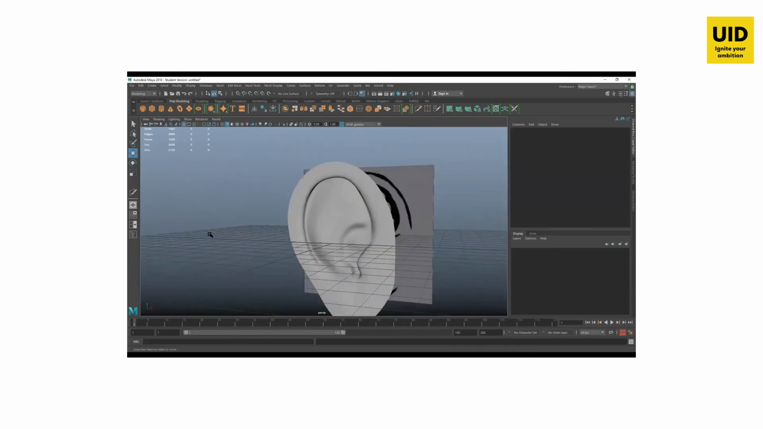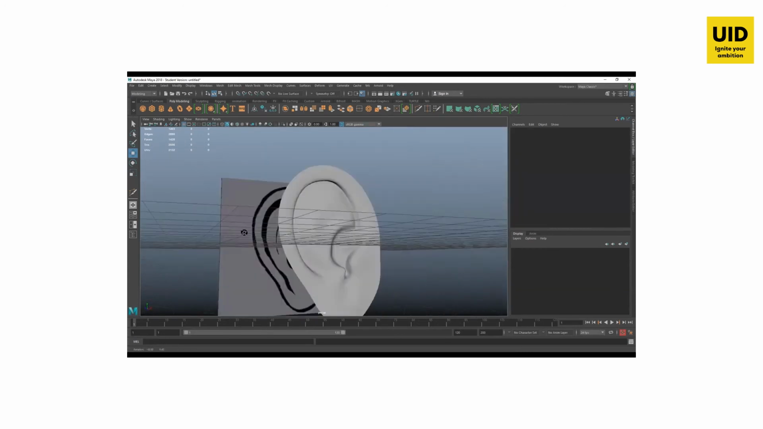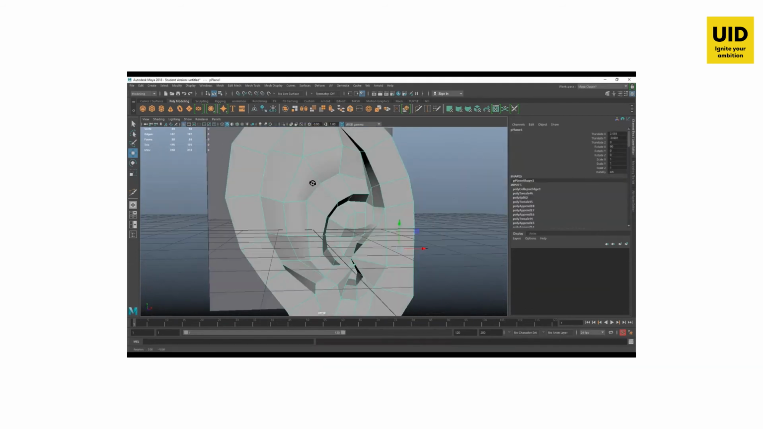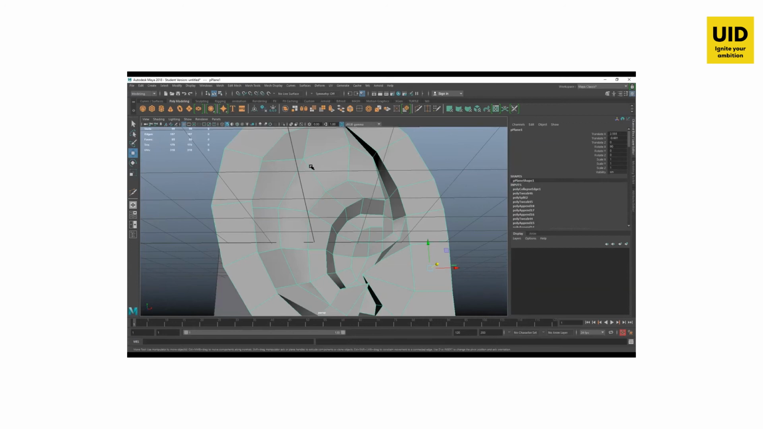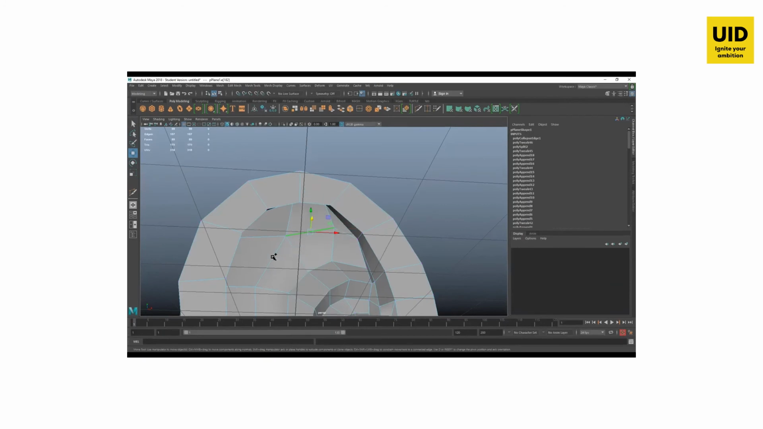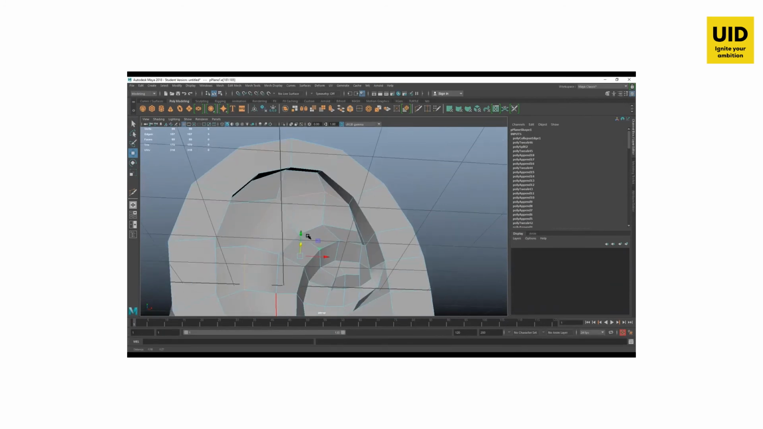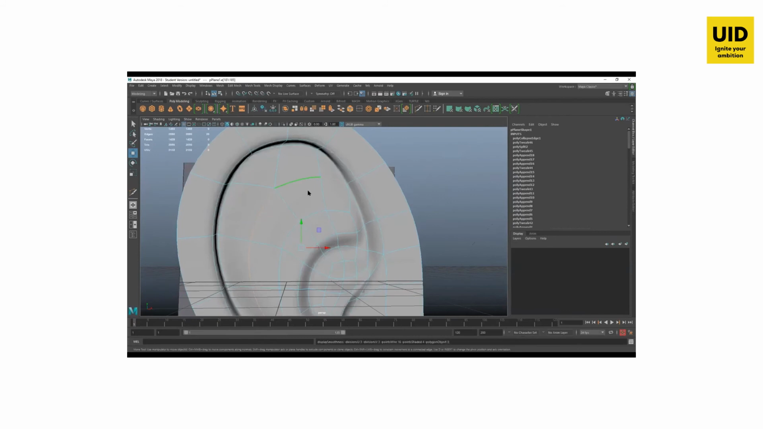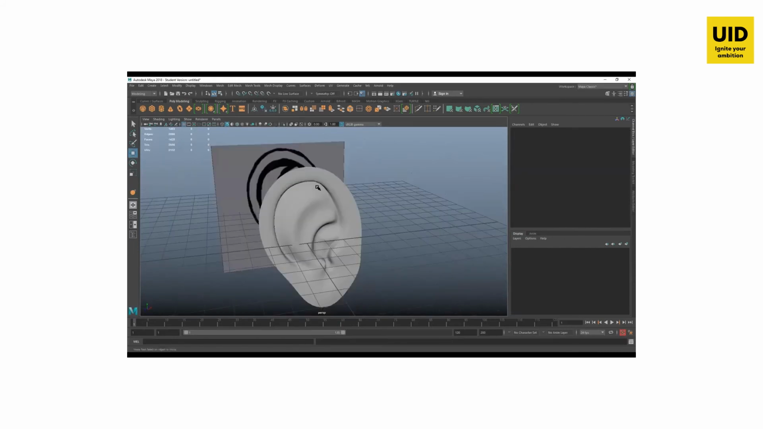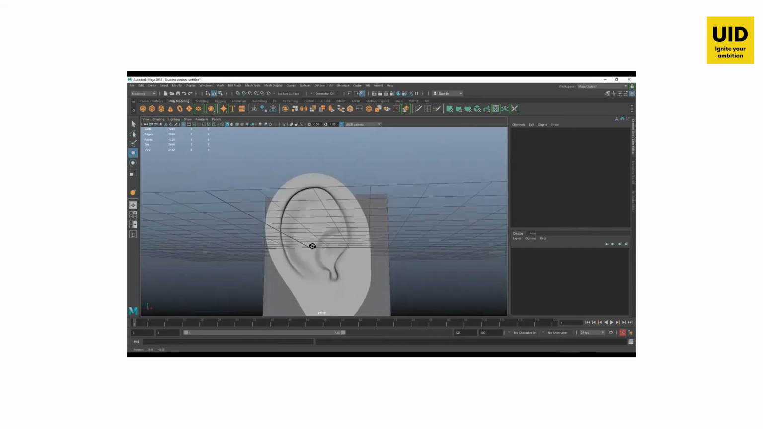Okay. If you want a prominent line, then you can just crease it up. Just select your edges. Select these edges. See, go to my crease tool. Just crease. Now I have a line. Okay.